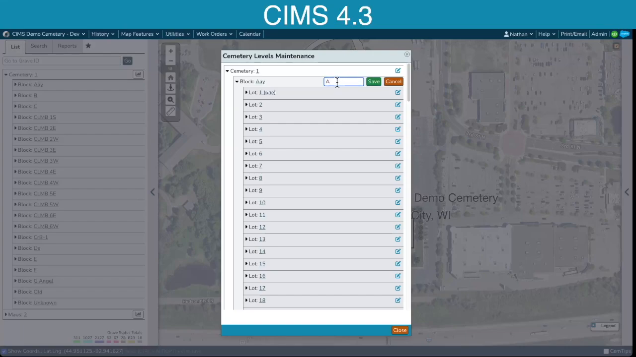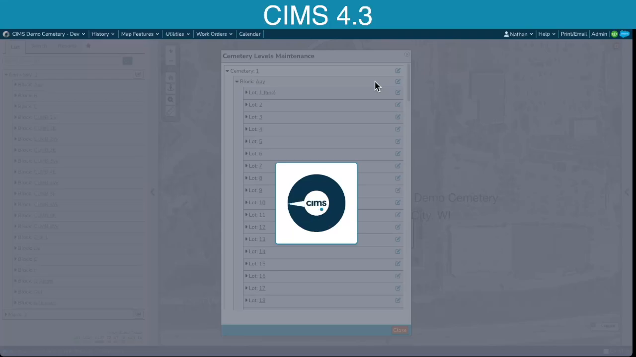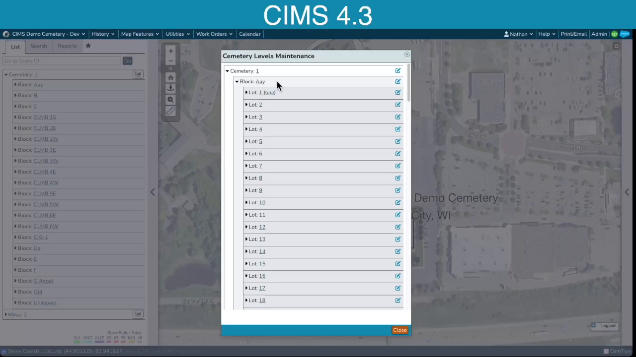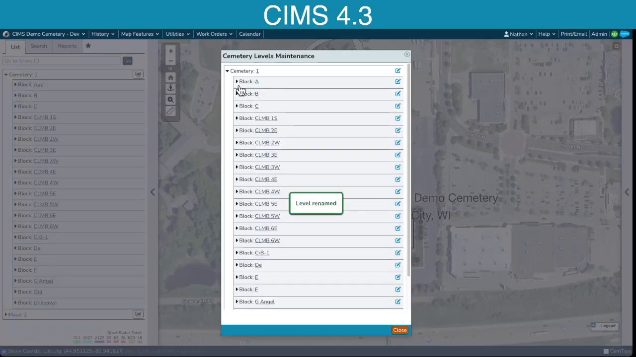So we click on the edit icon, and then in the input box we click in there and rename that to what it's supposed to be and hit save. And this does take a little bit of time, as it does have to work through all of the various different spaces that belong to block A and all of the various lots. But there we are, we have it renamed here.